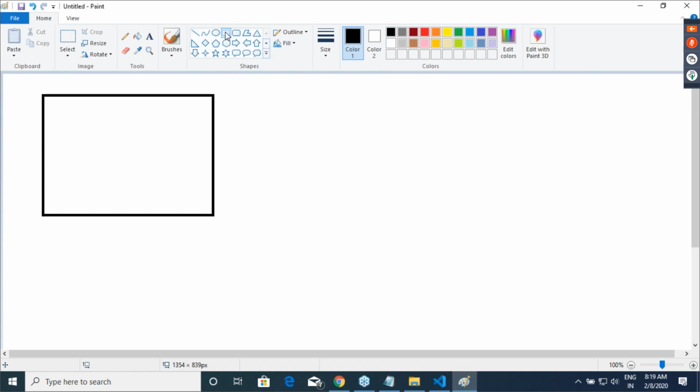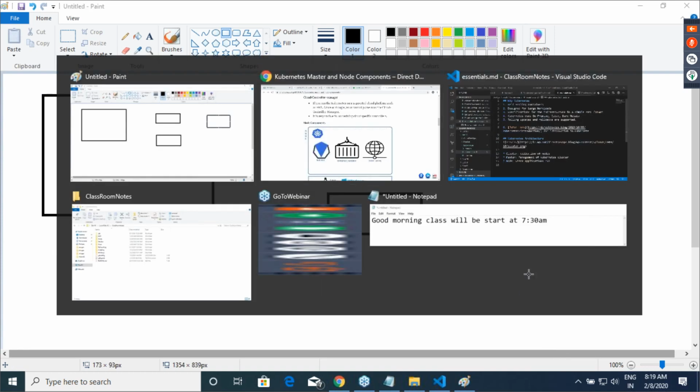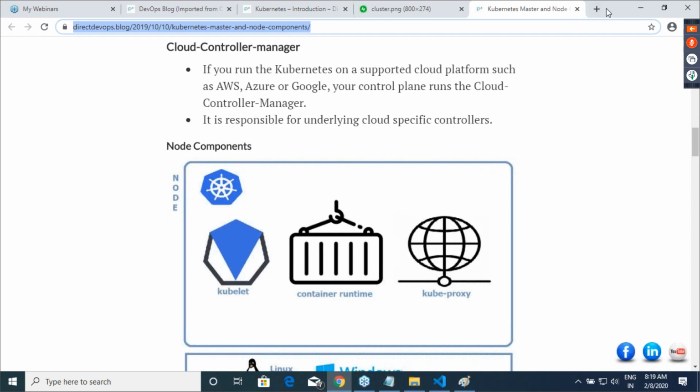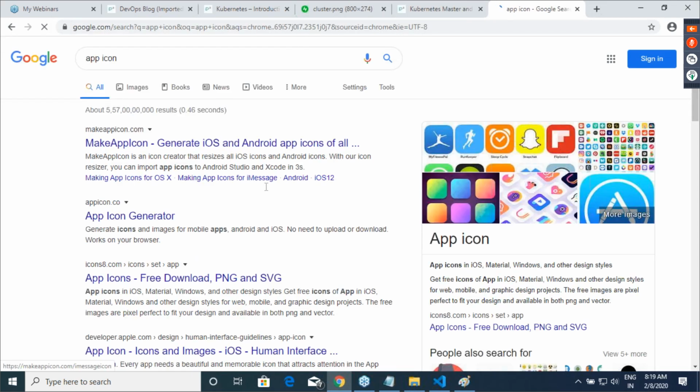So let us assume this is a master and I have 3 nodes. Okay. So on 3 nodes, let us assume that I'll take some application.